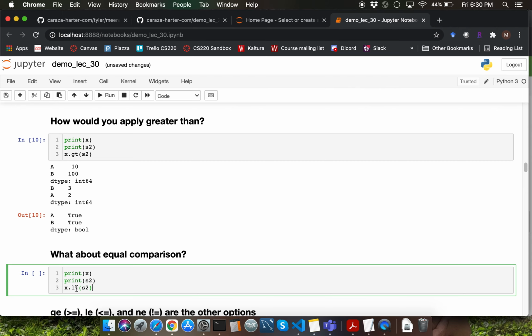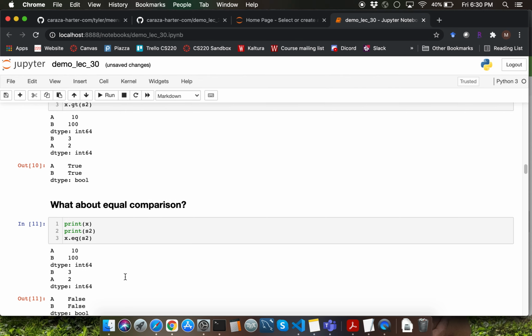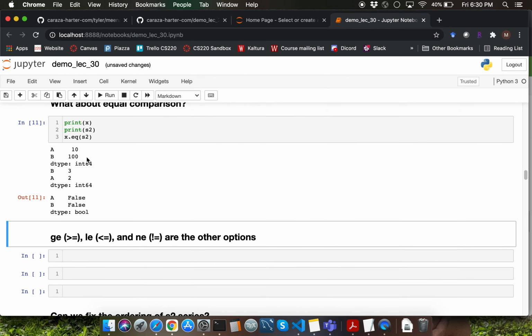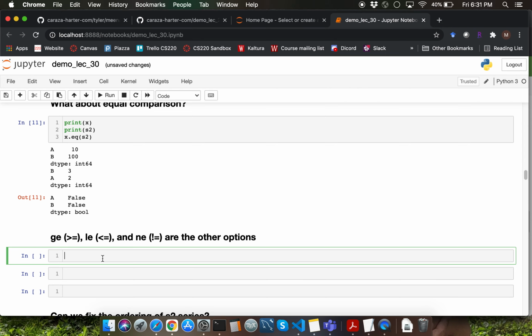What about equal comparison? We can use EQ to determine whether the values are equal. You're going to end up getting false and false, because clearly the values in the series X are not equal to the values in the series S2.